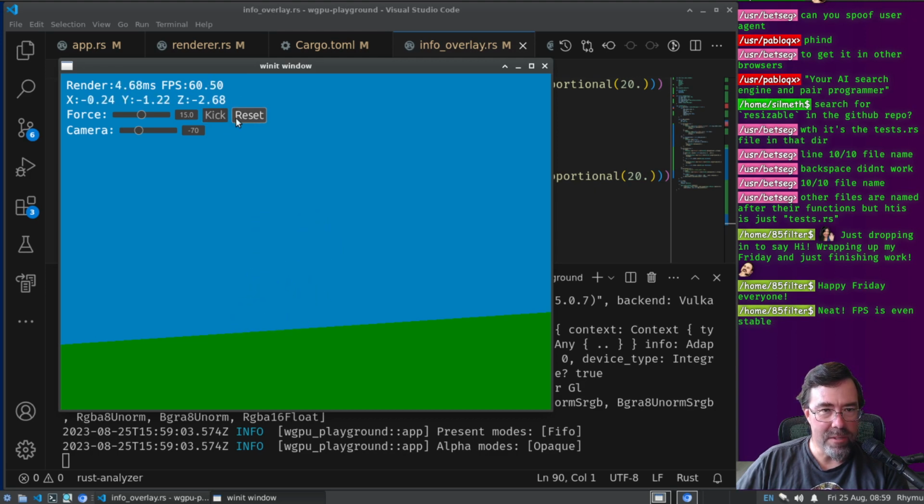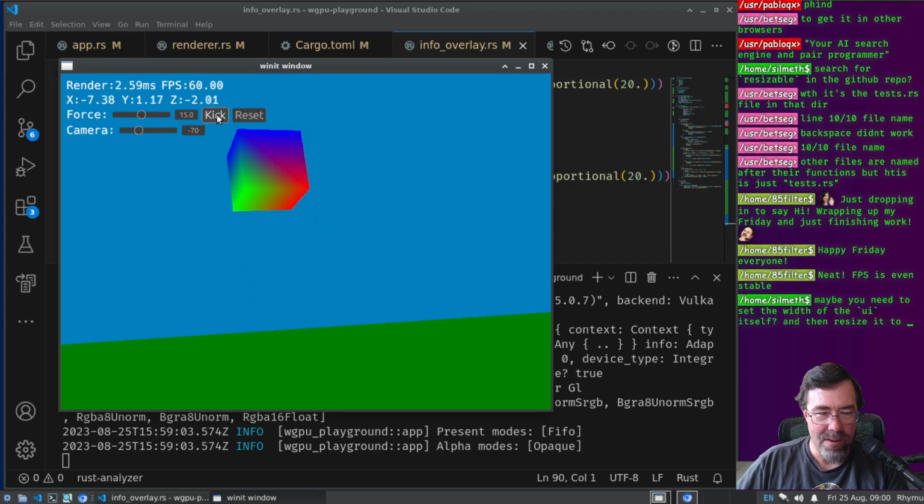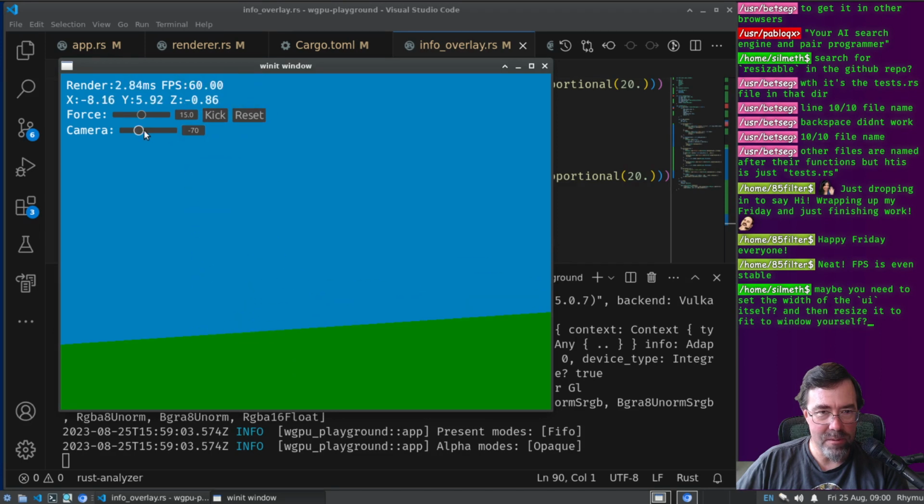FPS is even stable. Yeah, I fixed that problem too. Oh, where'd it go? There it is. I only pan the camera left and right because I only have one degree of freedom with the camera right now. Whoa, it was teetering on the edge there. I have too much fun just playing around with the physics engine. How about I'll just reduce the force? I'll just give it a little nudge. Whoop, there it goes.